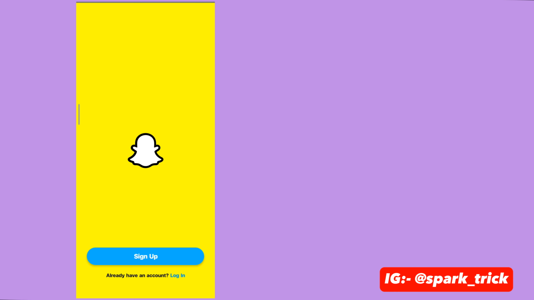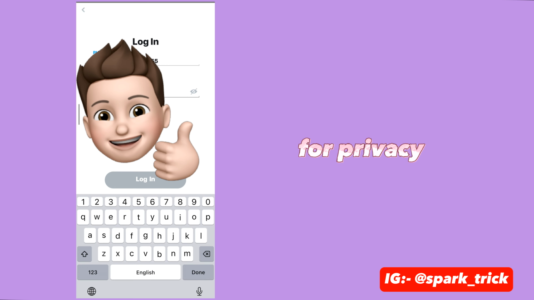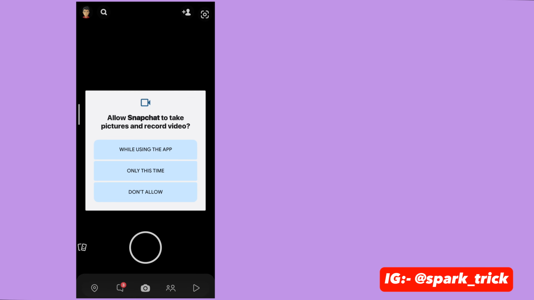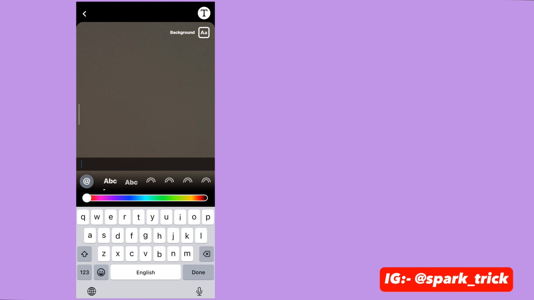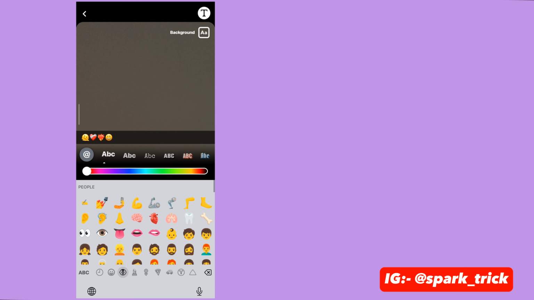Log in to the app. Give all permissions. All iOS emoji are working.